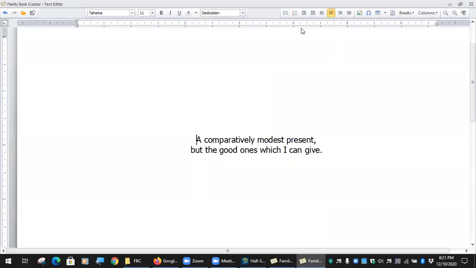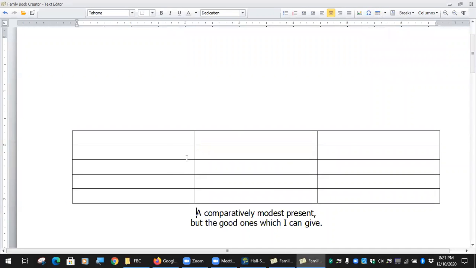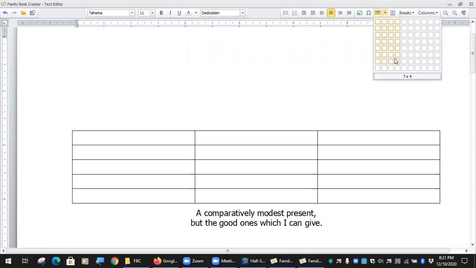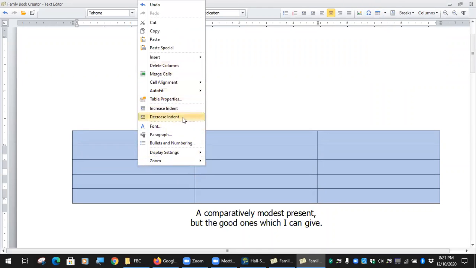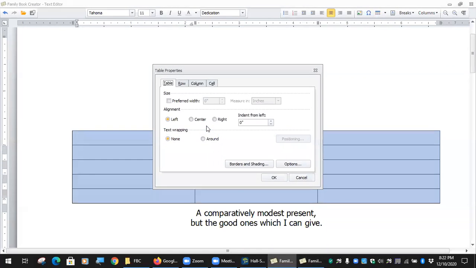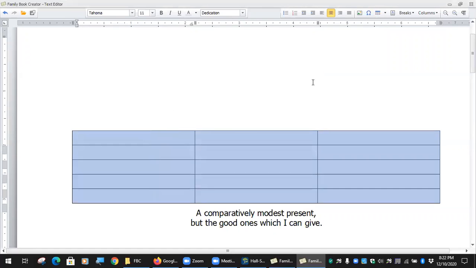How I did that was I just inserted a table, and then it asks how big do you want it? Well, I want 3 across, 5 down, because I had 15 people. And actually, I wanted to do it for double the number. Well, actually, I can change this here. Table properties. No, I guess I can't.